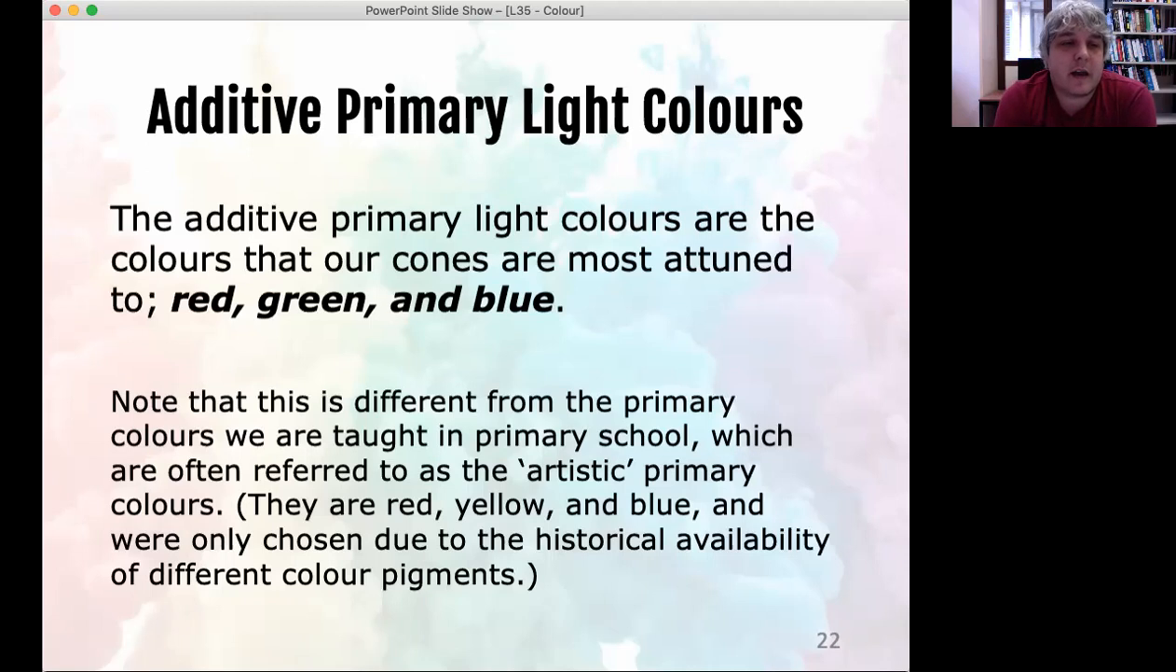So additive primary light colors are the colors that our cones are set to receive, the red, the green, and the blue. So red, green, and blue are the additive primary light colors. Those of you that have learnt the primary colors through school or through art will probably be thinking red, yellow, and blue are the primary colors. Those are the artistic primaries, although even those are not technically correct for any primary anyway, but they are the primaries due to historical availability of different color pigments and through simplicity of primary school education. They are in no way primary in any scientific sense.